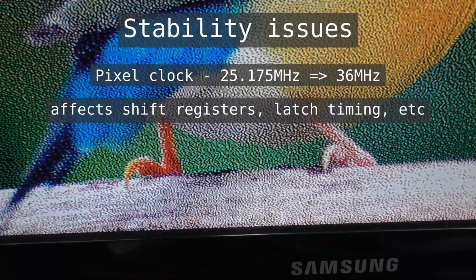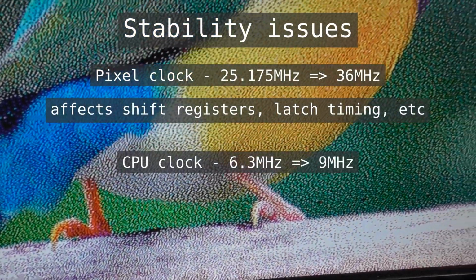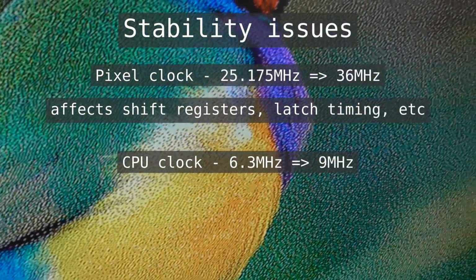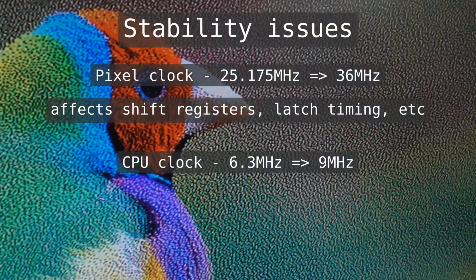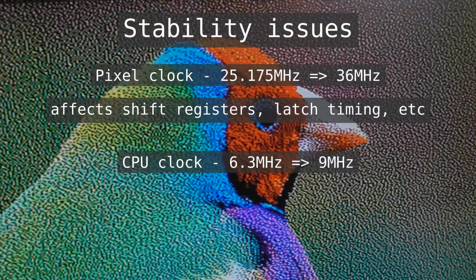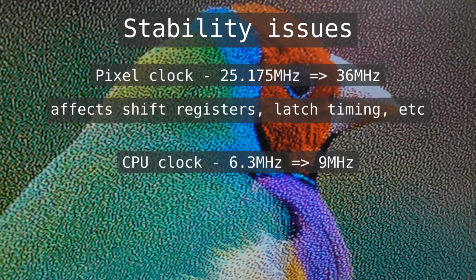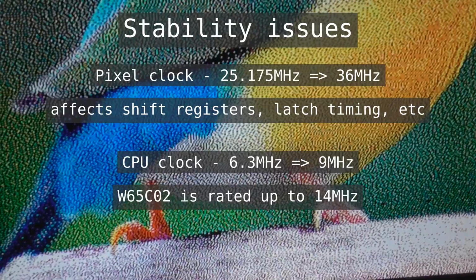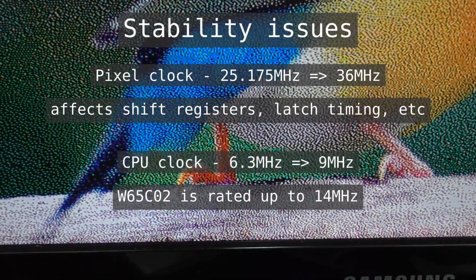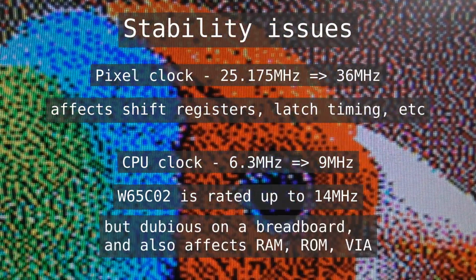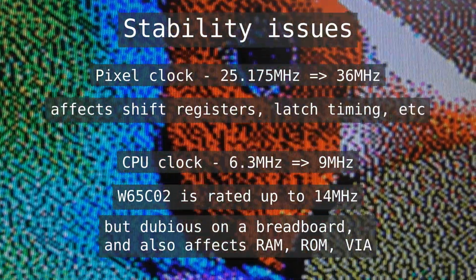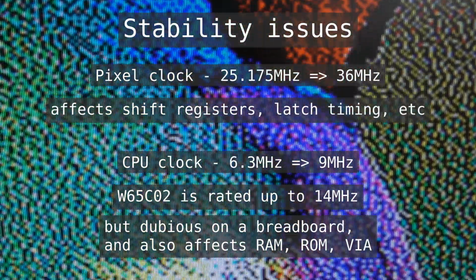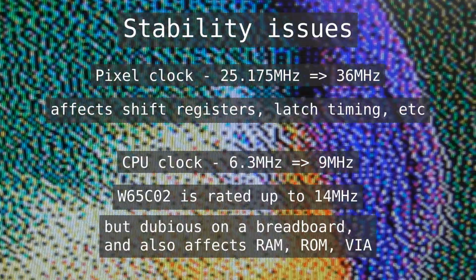The other was that the CPU clock speed here is a quarter of the pixel clock speed, so that also increased from 6.3 MHz up to 9 MHz, and there are various possible repercussions to that. One is of course the CPU itself, and these CPUs are rated for this frequency, but successfully driving them at that sort of frequency on a breadboard can be tricky, and that affects the RAM, the ROM, and the VIA as well. In particular, I'm not actually sure whether my ROM is fast enough for a 9 MHz clock frequency.